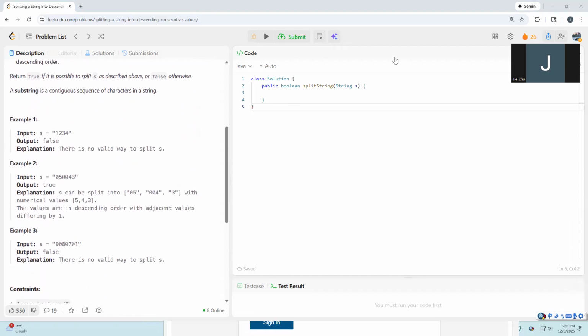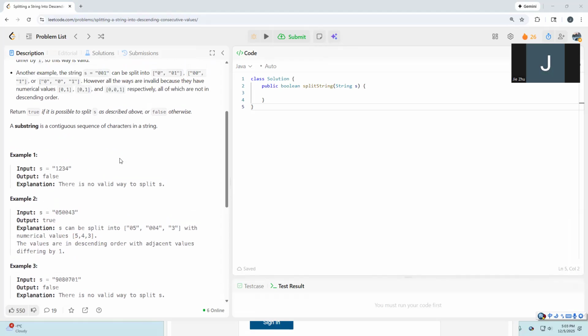Let's look at example 2, right? So we can split this string into three parts: 05, 004, and 3, right? So 05, we need to change to numeric. It is 5. We can get rid of the leading 0, and 004 is 4, and 3, right? So we'll see this is in descending order, and also the difference is 1 between two adjacent values. So it will return true. And examples 1 and 3 are not able to have such a split.